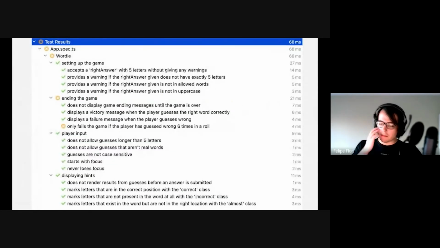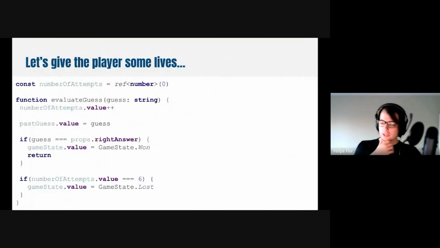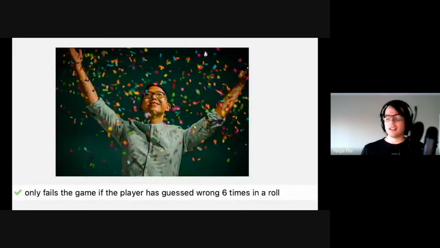So to get it to pass, I'm just going to keep track of the number of attempts that the player has had. And if they happen to make a wrong guess and it's their 6th attempt, that's when I flip the game to the lose stage. And there we go.